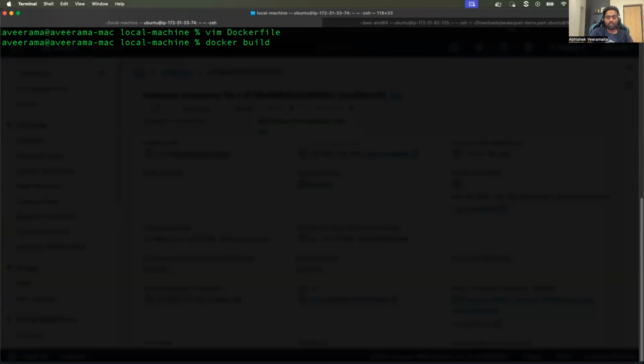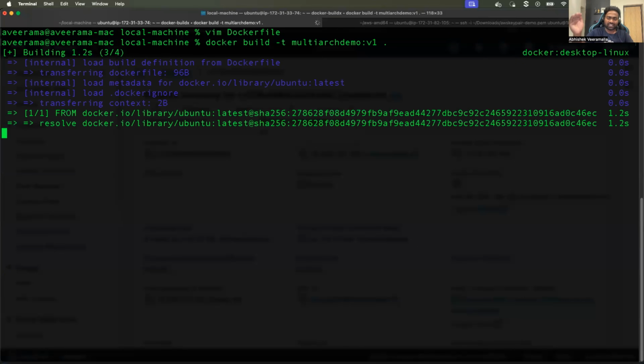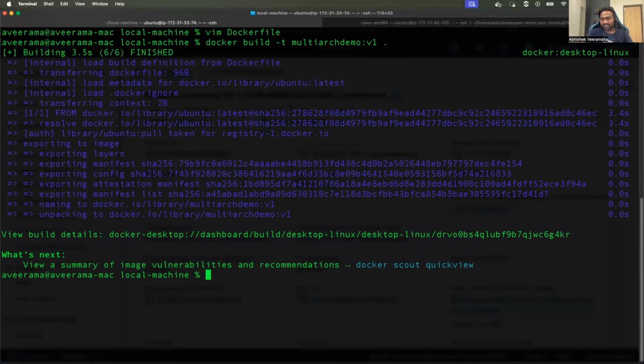Okay, I'll just do docker build and let me just tag it multi-arch-demo:v1. Let's build the image. This is how traditionally you build a Docker image, right? So it's a very small image. It's built. Now let me just do docker push followed by multi-arch-demo:v1.